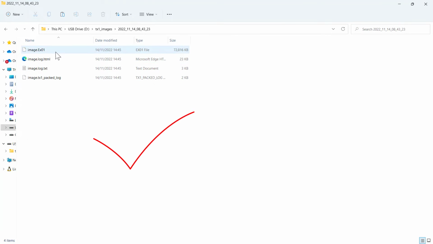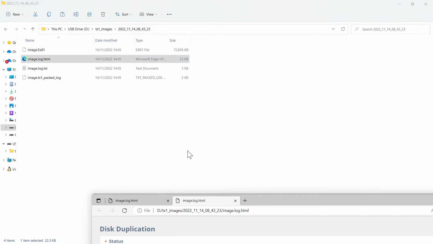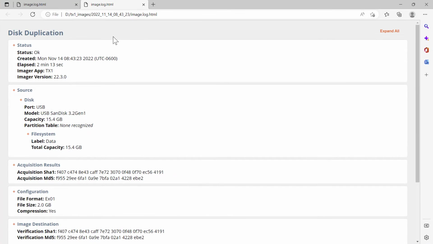And here's the image we just created, called image.ex01. And this is the metadata that comes with the image, some information. You can open the TXT or HTML; I will open the HTML one. And here's the information. The creation time: it took around 2 minutes to create using a TX1 device.